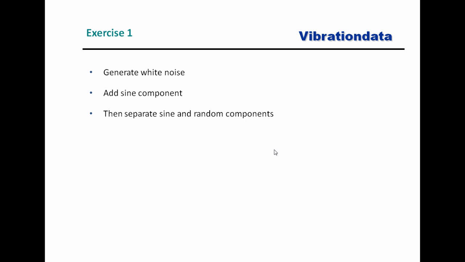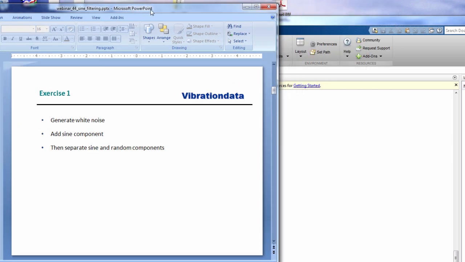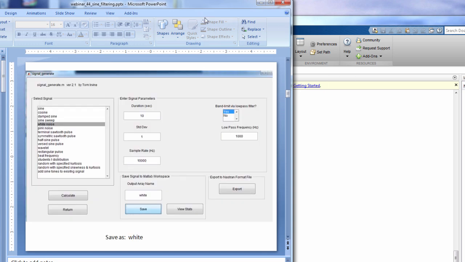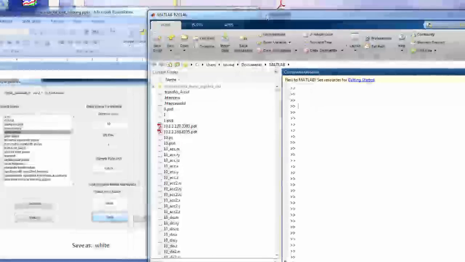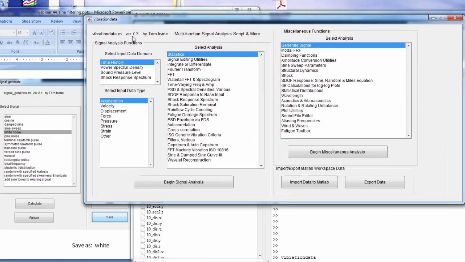So the first exercise we're going to do is using our own made up, or synthesized, data. We do this because we want to develop confidence in our tool, in our methodology. You'll see this shortly. We're going to do an example where we go full circle, and you'll see what I mean as we go along. So let's type in vibration data, and this week we're up to version 7.3 and rising.